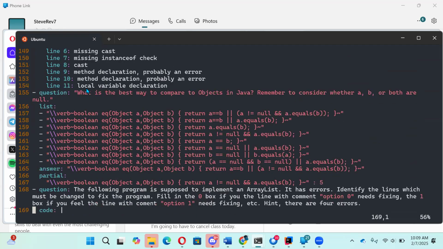Oh, here are various implementations of the equals method. The problem with the equals method is that one or both objects may be null, and you have to take that into account. And so this is testing to see whether you can verify that, right?